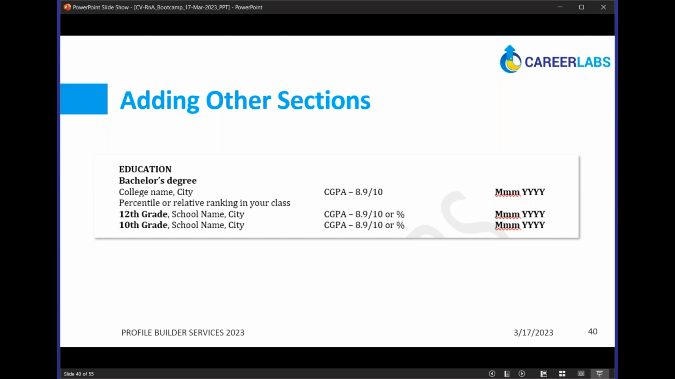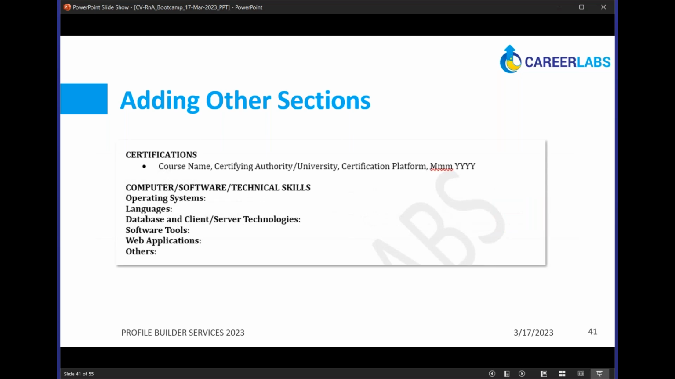And the same thing applies for 12th and 10th grade as well. Now, most of you with a lot of years of work experience, 12th and 10th grade would not be very relevant. We can just have it in the beginning. And finally, for your resume, this is something that you can omit very easily.